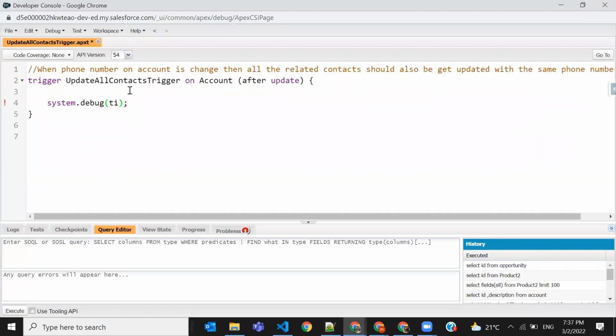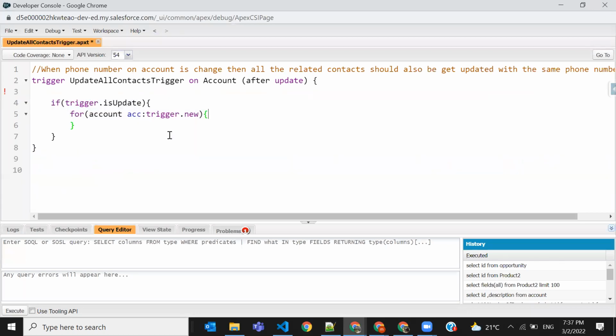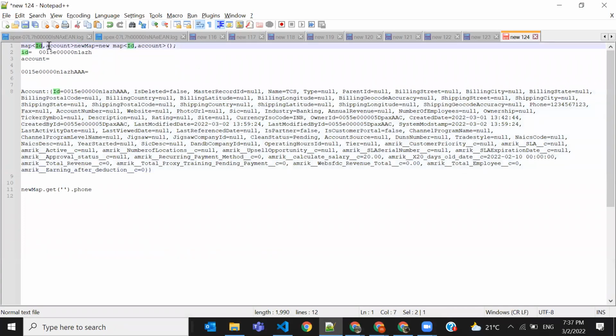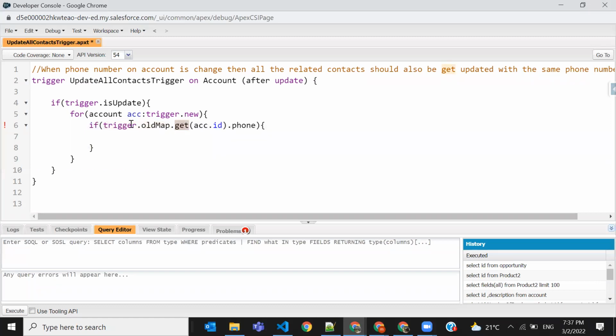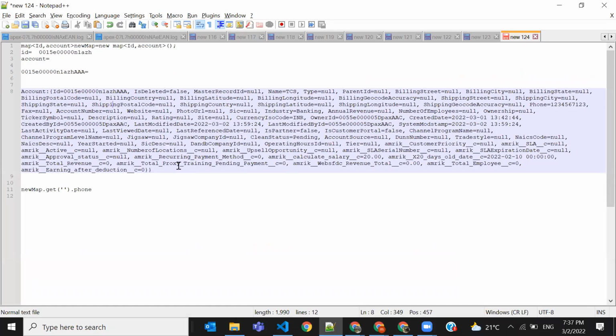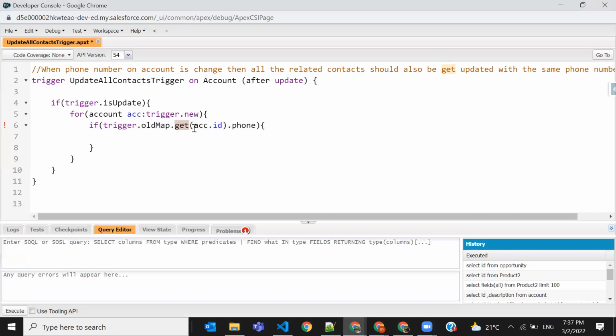So now let me just try to practically implement this one. So probably this will be a little more helpful for you. Okay, so now we have Trigger.oldMap. Trigger.oldMap means it is a key value pair, as we already have key and value pair. Key means ID and value is this complete record. Okay, so I'm checking here Trigger.oldMap dot get, as I told you, get means all these values, values means these accounts. Okay, I'm getting acc.id.phone number.